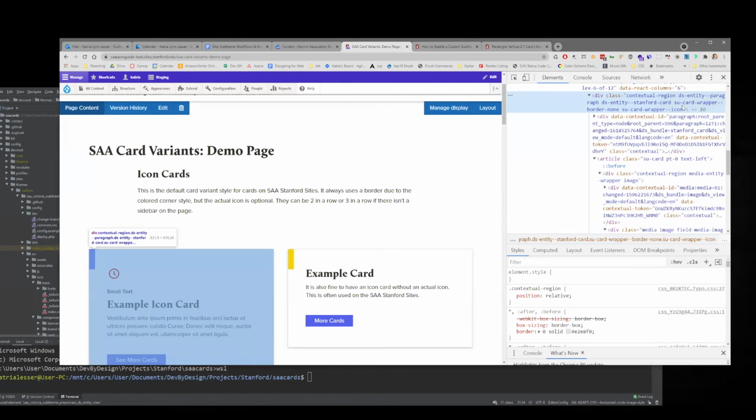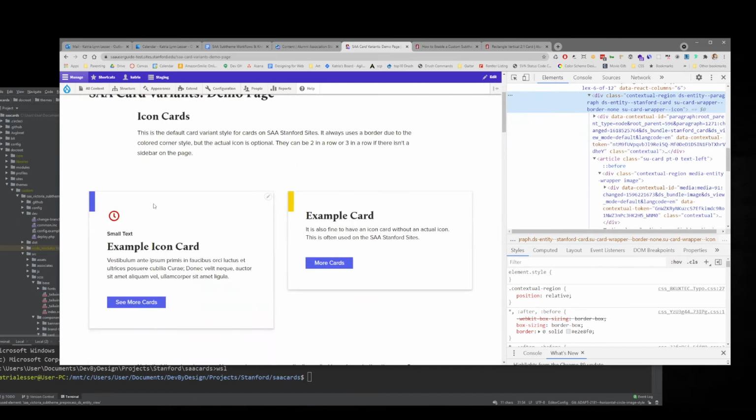So that's why we said SU card wrapper border none rather than SU card border none, because it's a wrapper. So SU card wrapper, we've got the border, we've got the type of icon, and that's what provides the styles for this card.